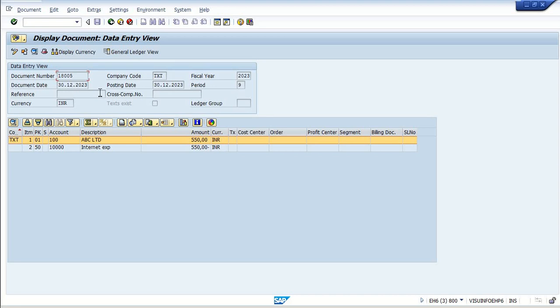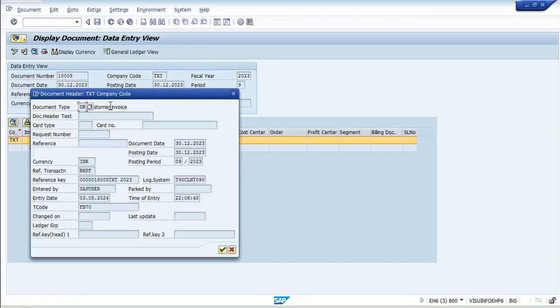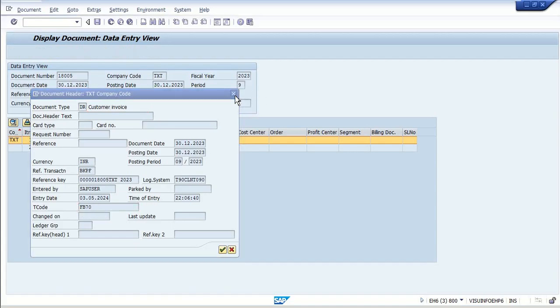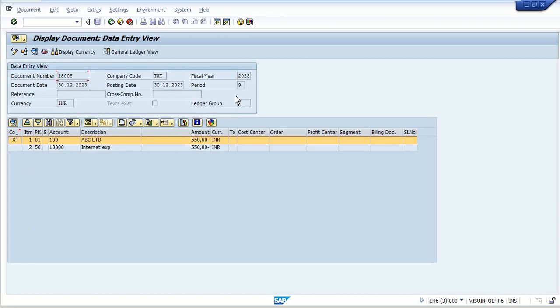However, in brief, extended withholding tax is nothing but deducting the TDS. Okay, so this document is actually the customer invoice document. See, customer invoice, it got posted in the FB70 transaction. So here the customer got debited and the internet expenses got credited. A normal customer invoice document.